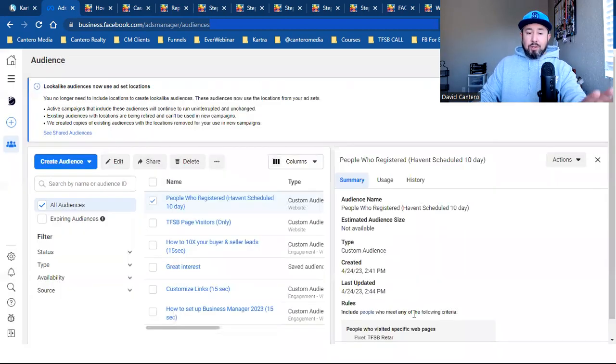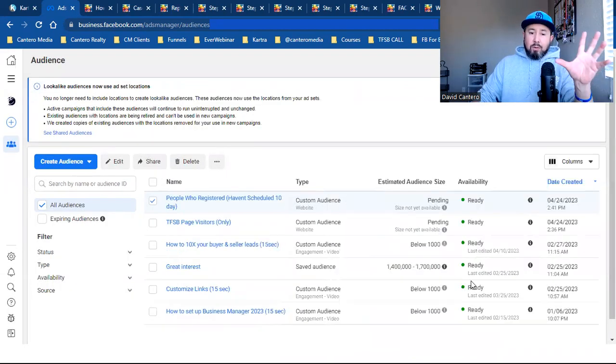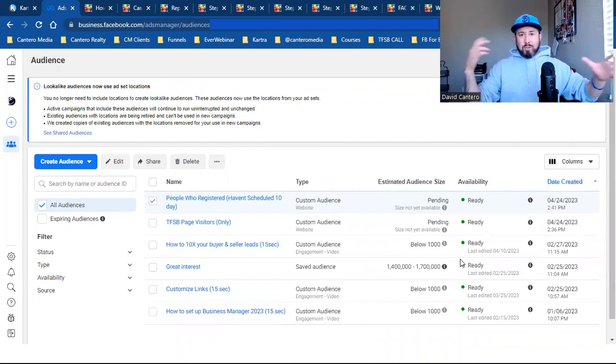So that right there, you guys, becomes an audience that I will retarget from this point on. The moment they opt in, for the next 10 days, they're going to get certain retargeting ads on Facebook and on Instagram, getting them to schedule a call.